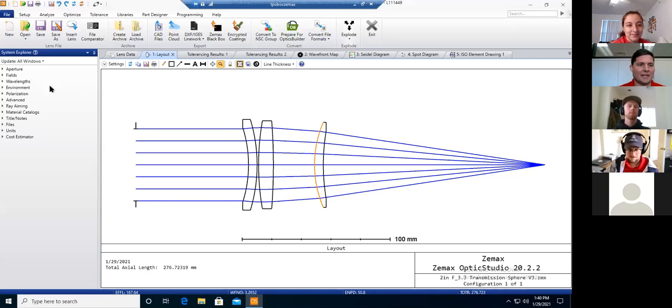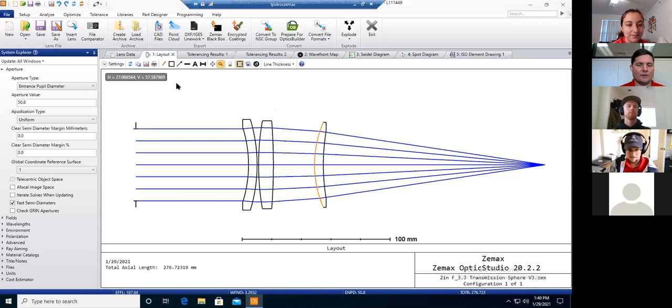So this is basically a 2-inch f/3.3 transmission sphere design. I made it 2 inches just because I've got some glass laying around in house that I could grab as blanks and make it. This is more of a test of whether I even know what I'm doing in optical design, which I don't know. So I'm trying to learn. If anybody's designed a transmission sphere, let me know. I would love some advice.